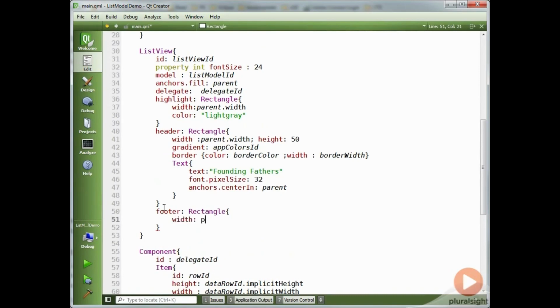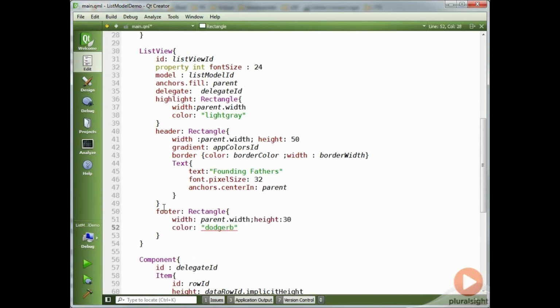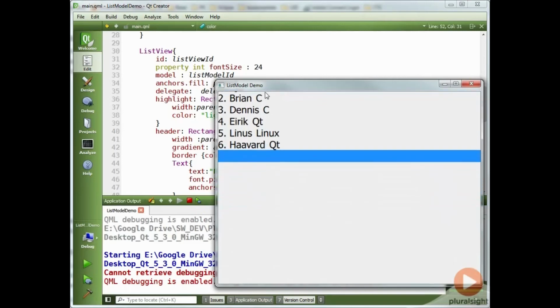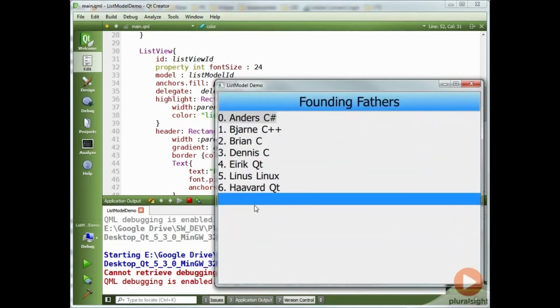It looks a little lonely, so let's bookend it with a footer. We want it to be the same width, but maybe a little less tall, and we'll use a solid color. The ending color for our gradient should work. Run again, and I'll flick the area, and you can see the headers and footers move with the flickable area.